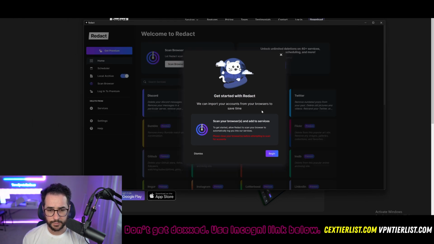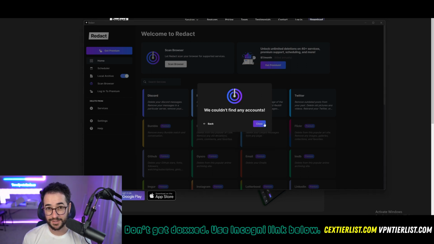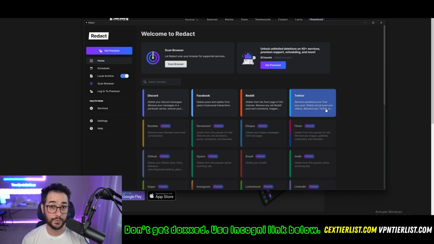So we can import your accounts from your browsers to save time. That's pretty cool. Scan your browsers and add services. So you could let it do that. That is pretty cool. So let's go ahead and do that right now and see how it works. So it looks like it actually couldn't find any accounts, which is kind of a bummer. It didn't really seem to work with that feature, but that's not really a big deal.